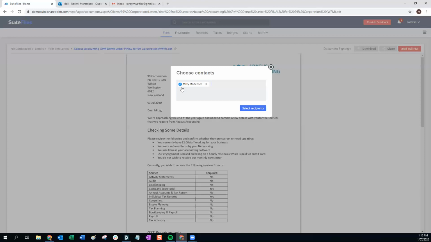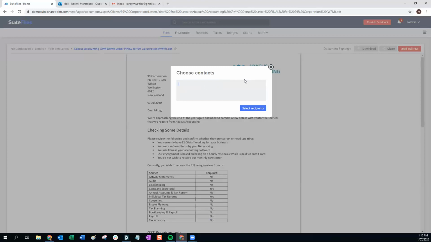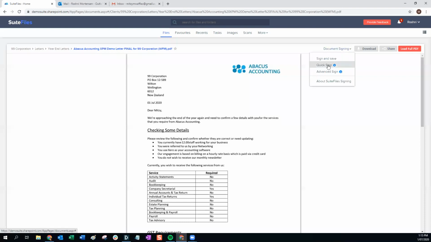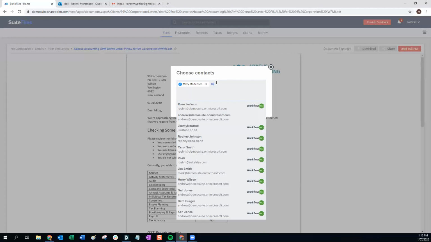If you're ever not seeing a particular user in this drop down, there is also a refresh button. If we start that process again, you can see there's this refresh contacts button. You can click that if you've just been updating some details in XPM, to make sure that they come through to this form when you're looking them up. Just click that button and that will feed all of the latest data through to us at SuiteFiles. I'm just going to click that, and you can also add additional recipients at this point.